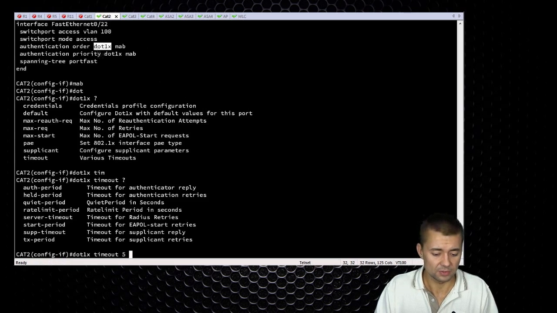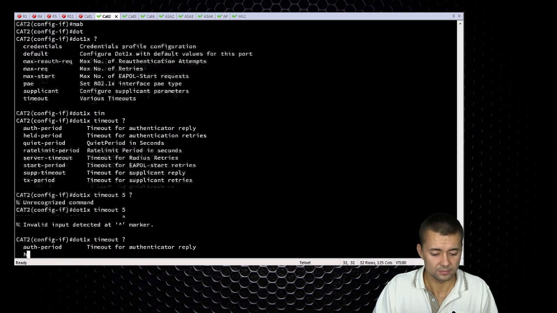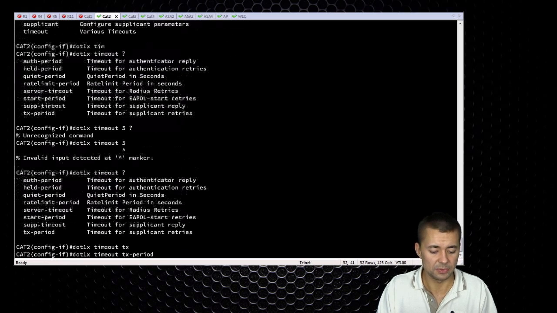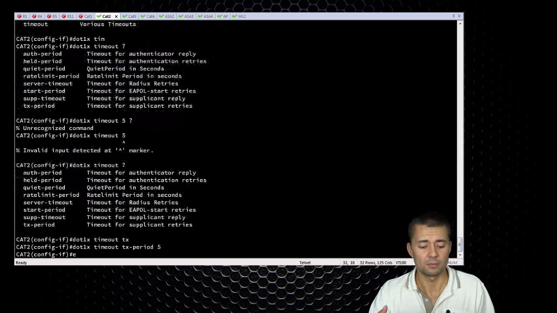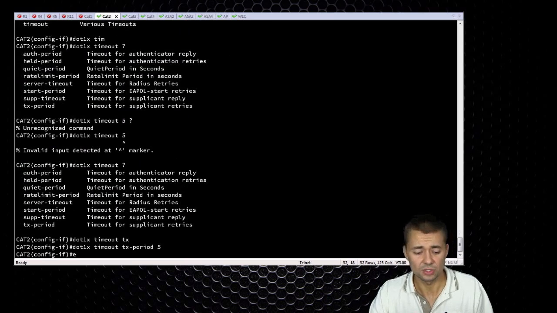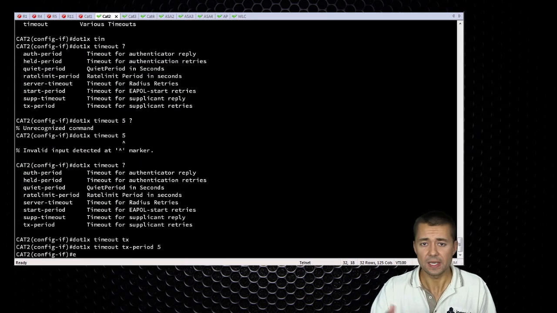Timeout, I'm going to say, is going to be just 5 seconds. TX period is 5 seconds, which means that 802.1X with the default configuration of 3 attempts and the timer of 5 seconds, this is going to mean that MAB should kick in about 15 seconds from when 802.1X authentication started. If the device doesn't authenticate within 15 seconds by 802.1X, this is when we should see MAB kick in.